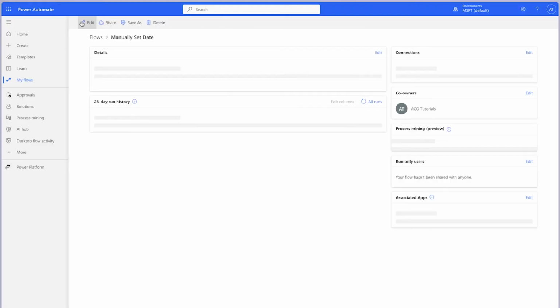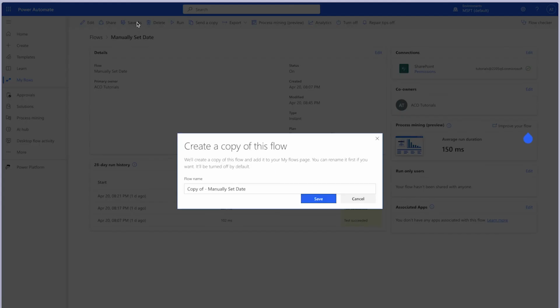Another tip is to keep a copy of your manually triggered flow so that you can run tests and troubleshoot your flow at a later date.